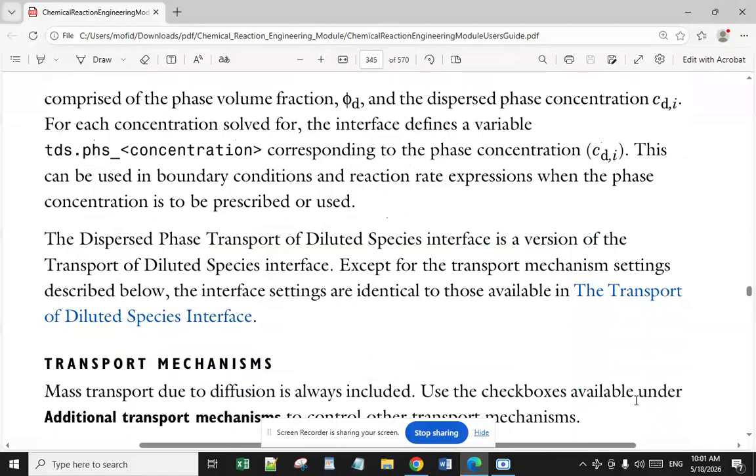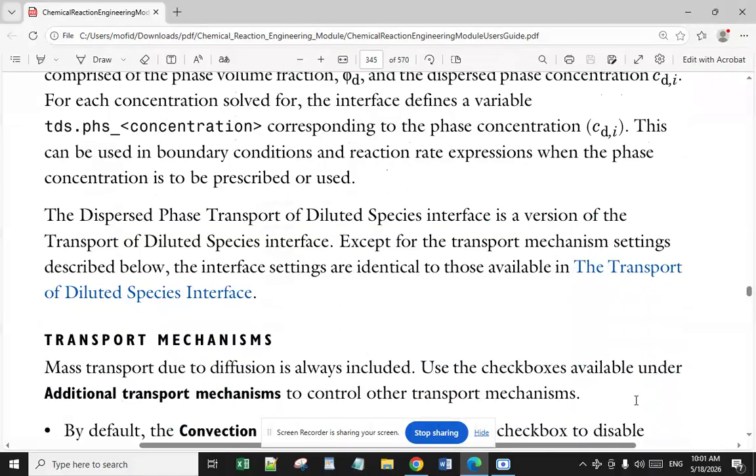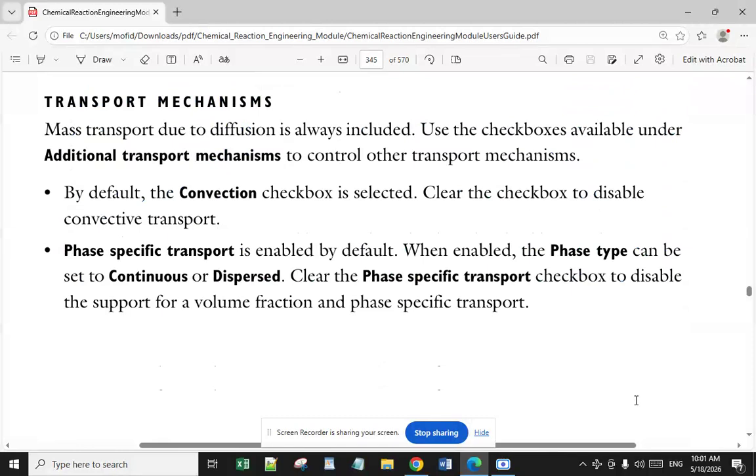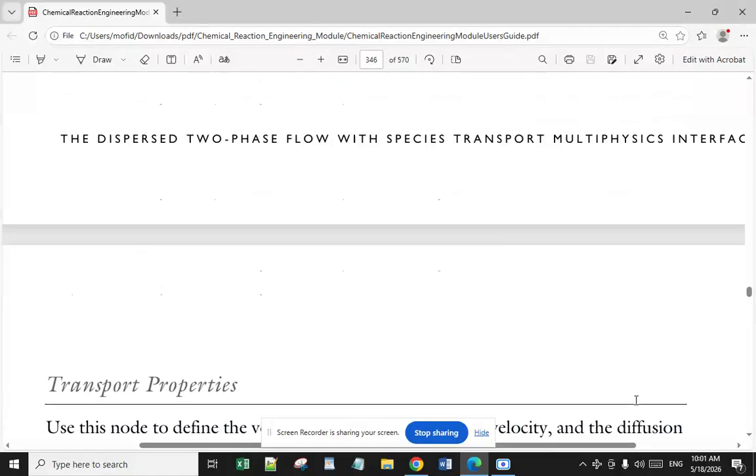The dispersed phase transfer of diluted species interface is a version of the transfer of diluted species interface, except for the transfer mechanism settings described below. The interface settings are identical to those available in the transfer of diluted species interface. Transfer mechanism: transfer due to diffusion is always included. Use the checkboxes available under additional transfer mechanisms to control other transfer mechanisms. By default, the convection checkbox is selected. Clear the checkbox to disable convective transfer. Phase-specific transfer is enabled by default. When enabled, the phase type can be set to continuous or dispersed. Clear the phase-specific transport checkbox to disable the support for a volume fraction and phase-specific transport.